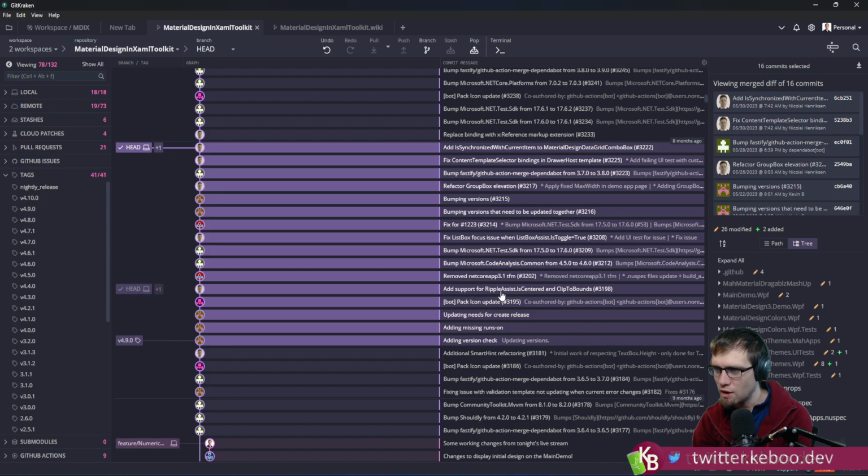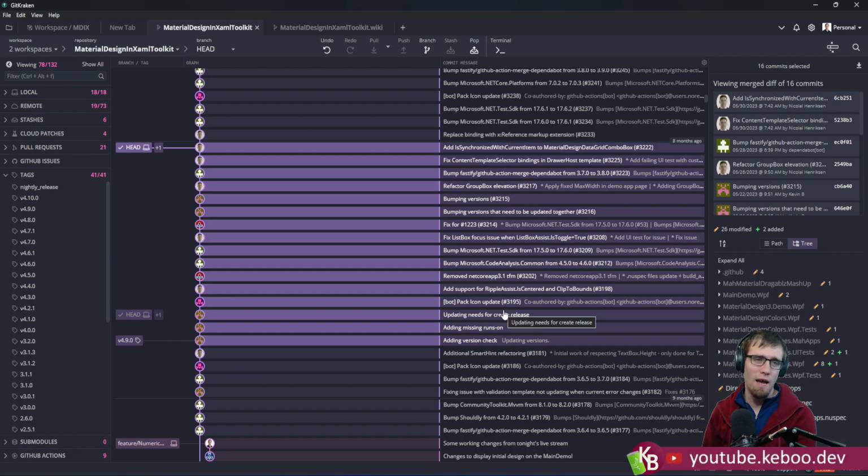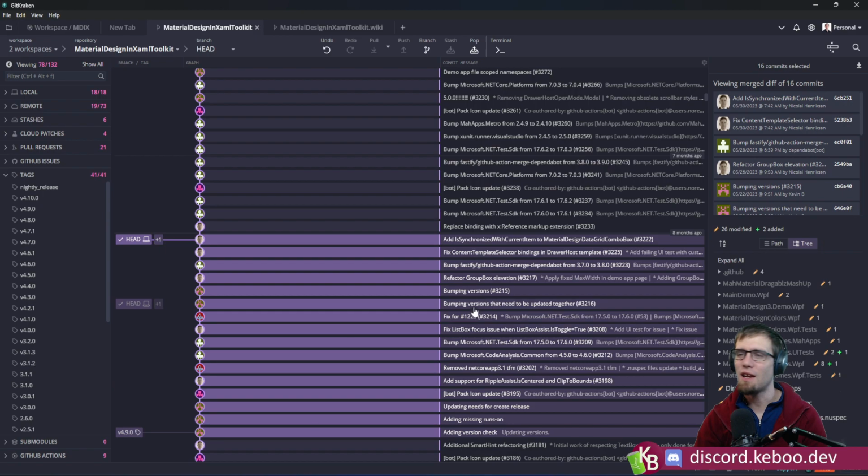There's a new attached property for Ripple Assist for centering. There's some pack icon updates, and that's it. So if you're on 4.9, you've got the bulk of this stuff. It really is bug fixes and then just a couple attached property support things in there. So there's not a ton there. So don't feel bad about not having 4.10. It should also be a trivial upgrade to go from 4.9 to 4.10.